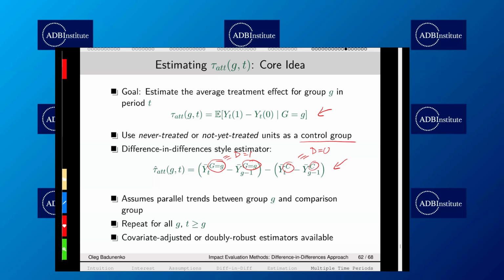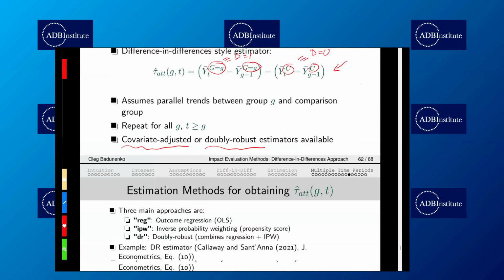Now we assume parallel trends between group G and the comparison group, which is either never treated or not yet treated. And we can repeat it for each and every G where G is smaller than the small t, right? And finally, what we want to do is obtain the covariate-adjusted, which is the conditional DID or doubly robust estimators. So this is the core idea.